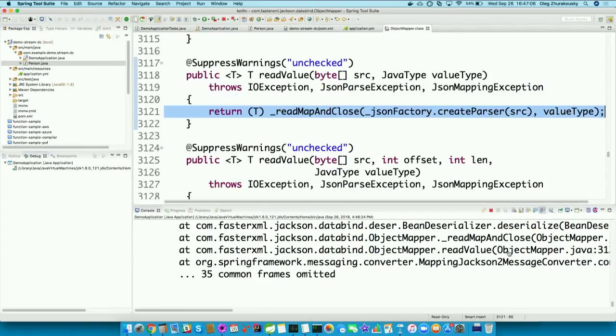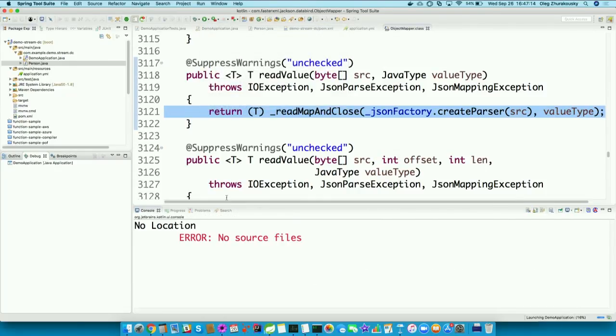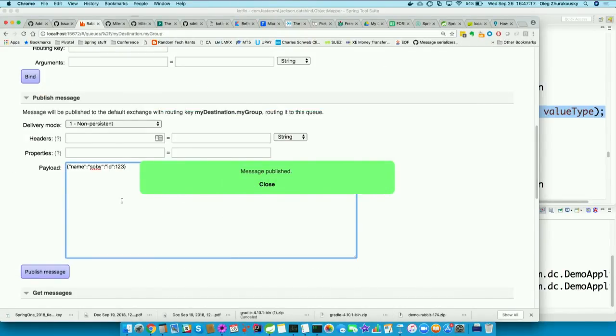Well, you just saw how error handling works. So hold up a second. ID. Oh, yeah.